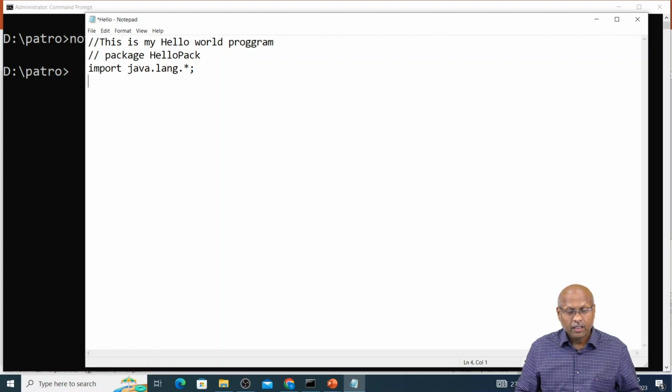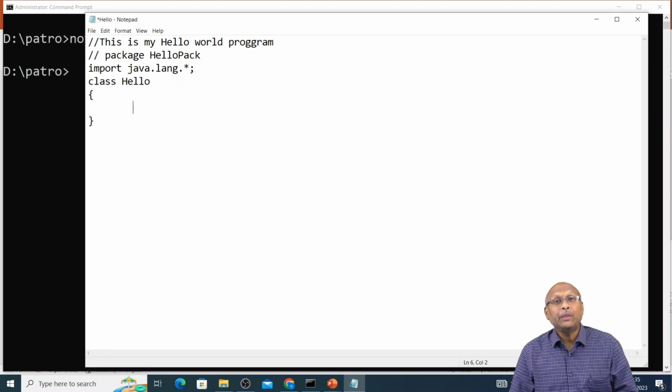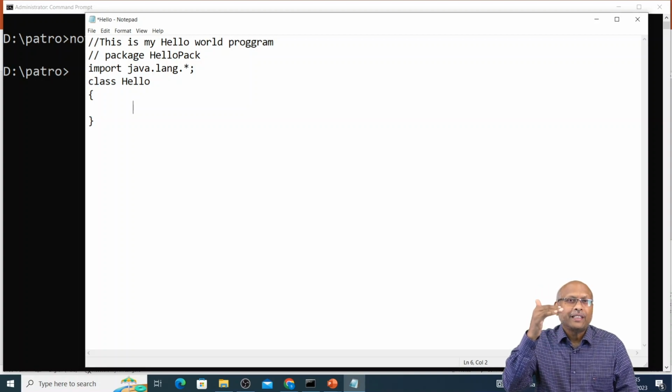Next, you would write the class, because a Java program starts with the class keyword. So class followed by the name, then open bracket, close bracket. Inside the class hello, you would write the main method, because main is your driver code. From that point onwards, the execution begins. So always while writing a Java program, you should write the main method.